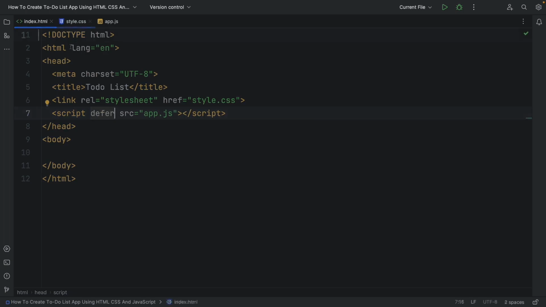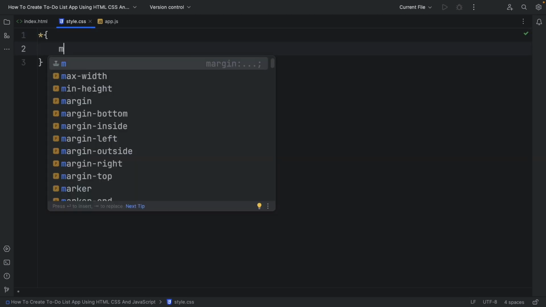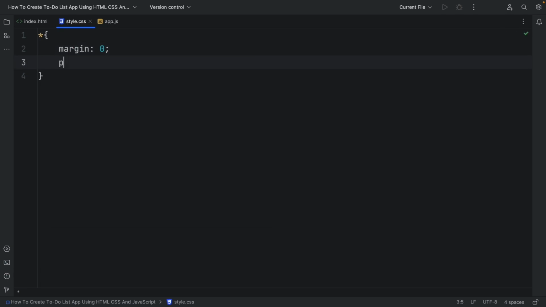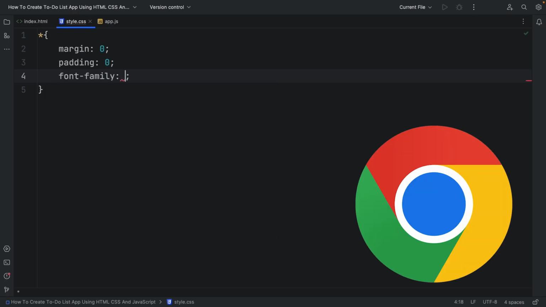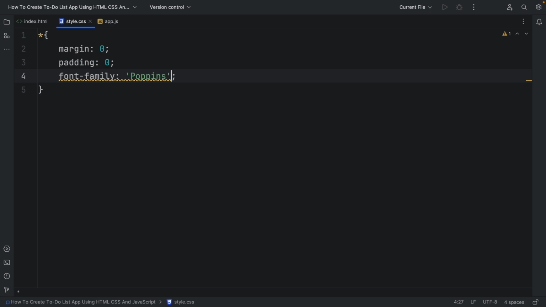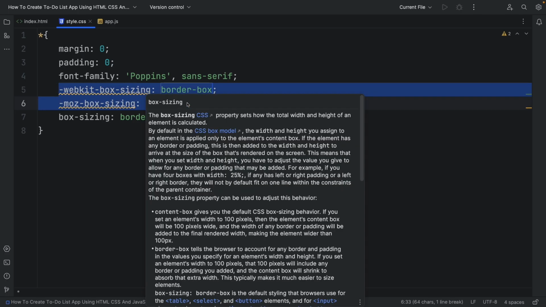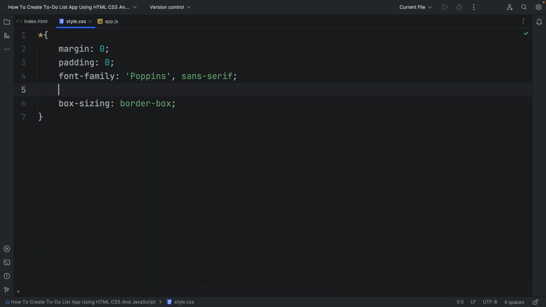So let's have also a CSS reset, so our web page is going to be the same across different browsers. It doesn't matter if you're using Chrome, Safari, Firefox. Margin 0, padding 0, font family Poppins, and it's also sans serif. The box sizing is going to be border-box, making it very easy to work with size and width, with no surprises.